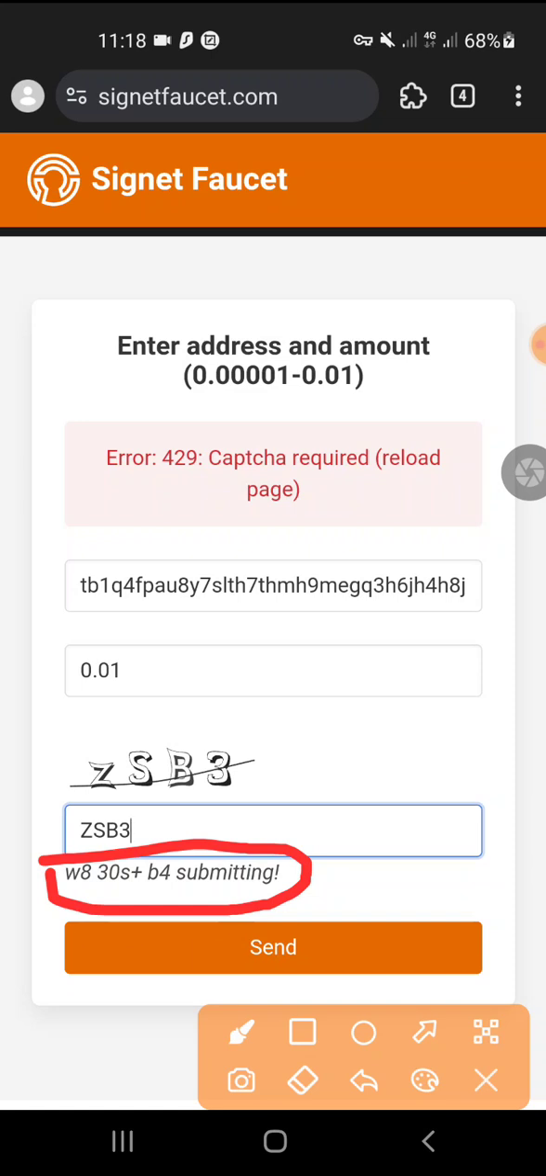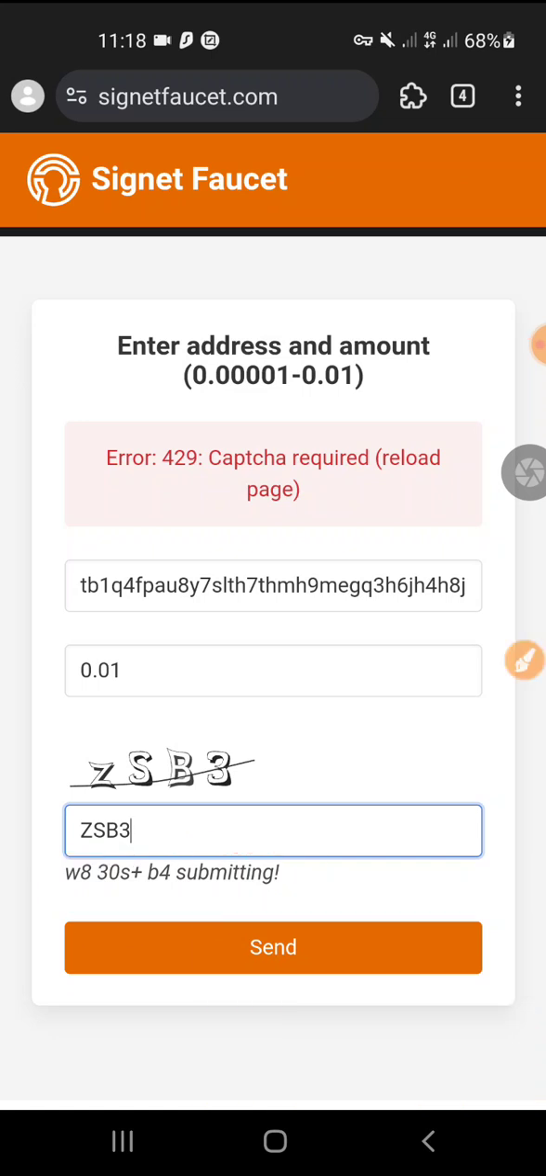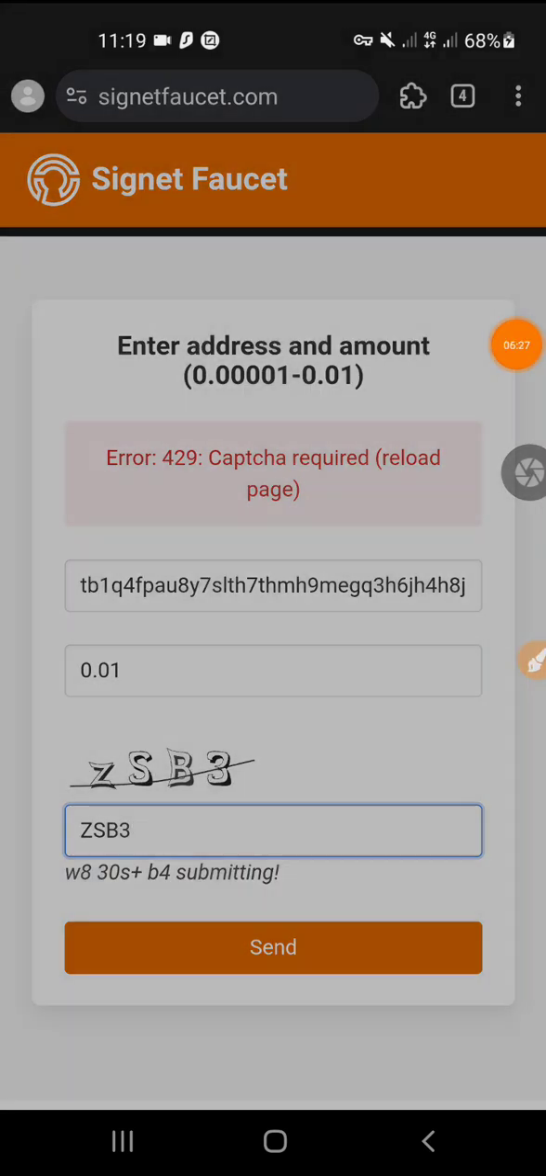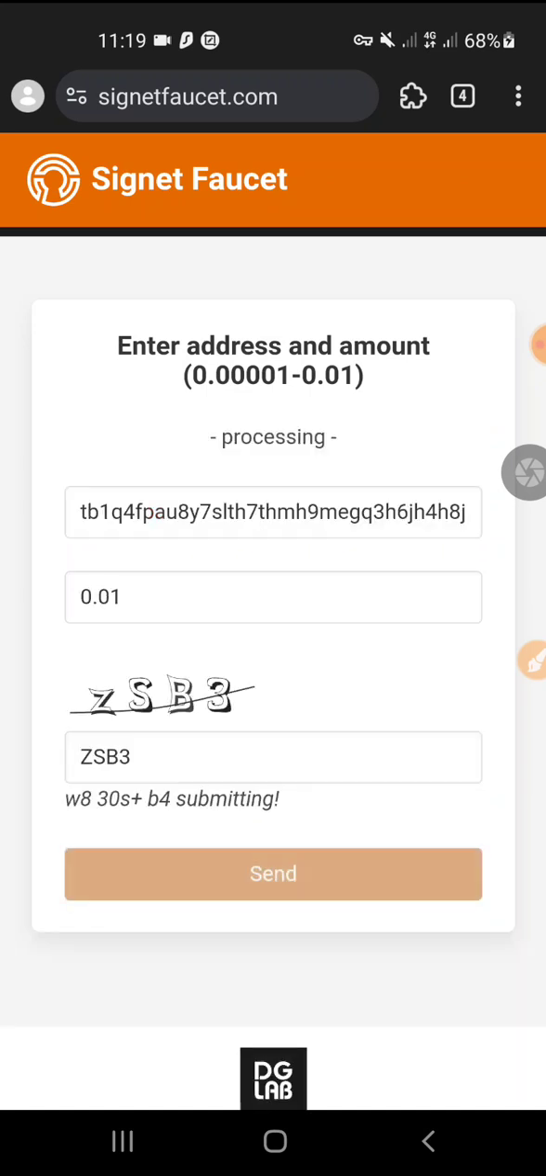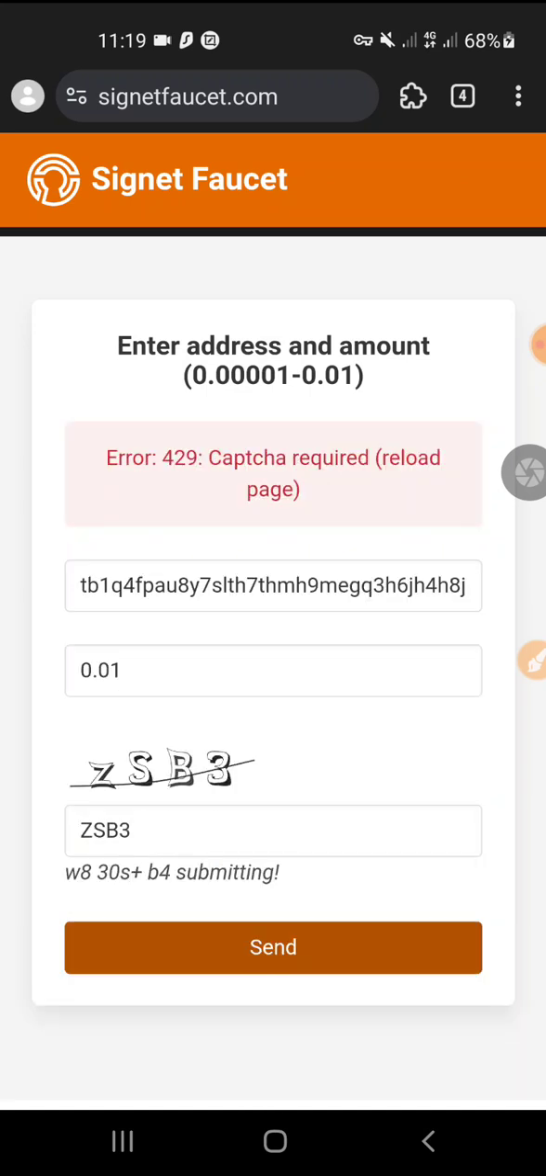So just let me wait. I'm just counting, 2, 3, 4, 5, 6, up to 30. So now I'm going to submit. Let me see what happened. Same, it is not working.